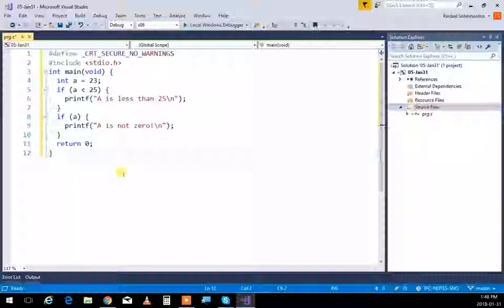So if I had A as 0 over here, then what would happen? Then it's going to say A is less than 25. Is 0 less than 25? Yes, so it's going to say A is less than 25. Then if A is 0, then what's going to happen? Nothing's going to happen. It's not going to print anything because that's 0. It means it's false. Are we okay with this? All right.